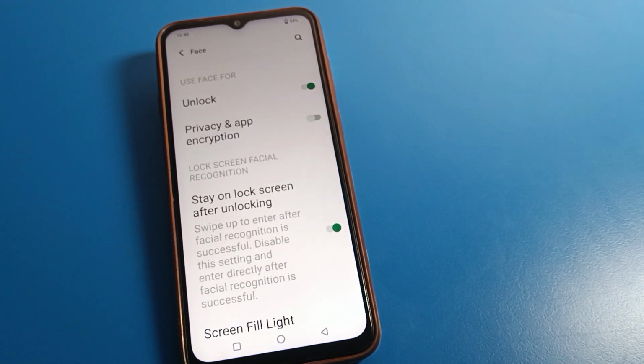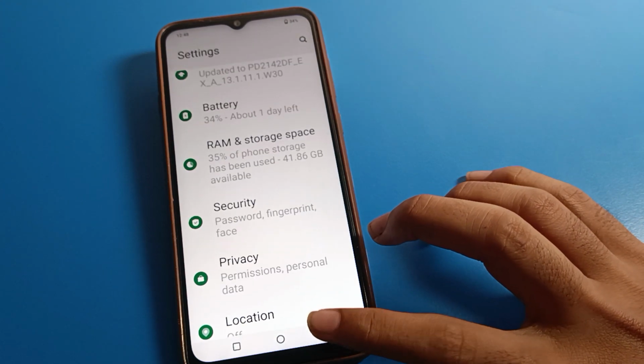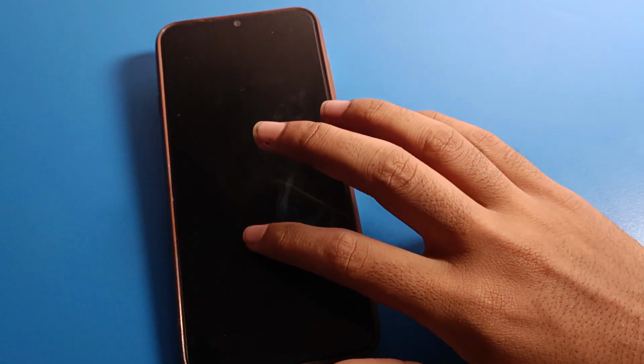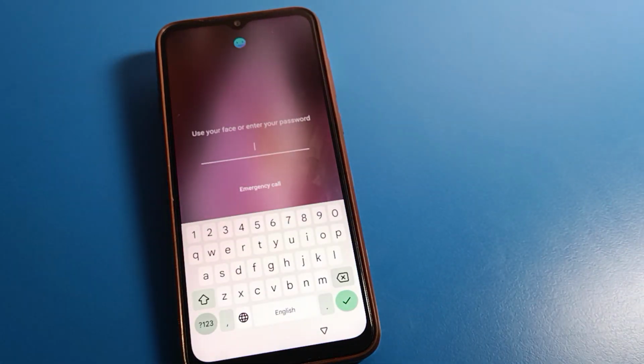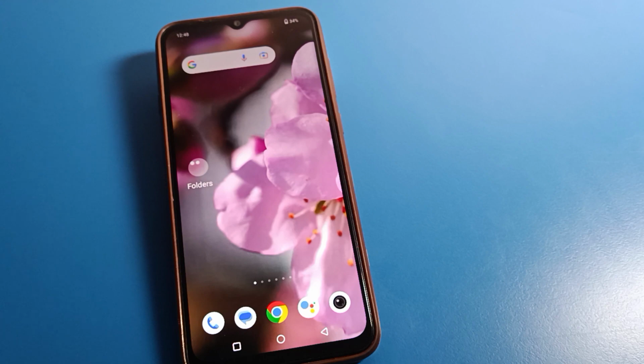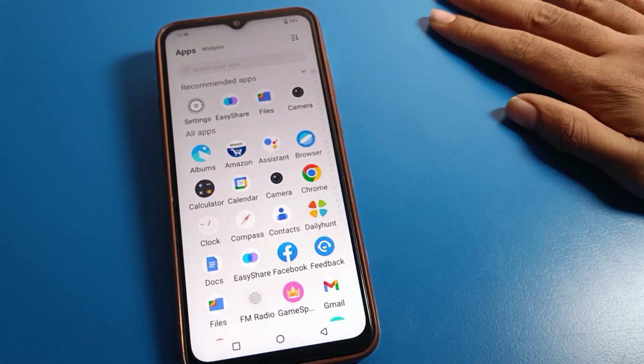After showing your face, face lock will be set on your device, and you can unlock your phone by showing your face. You can show your face on your lock screen, and you can unlock your phone. When you show your face, the phone will unlock automatically. Like that, friends, we can set face lock and use face lock on iQoo mobile.